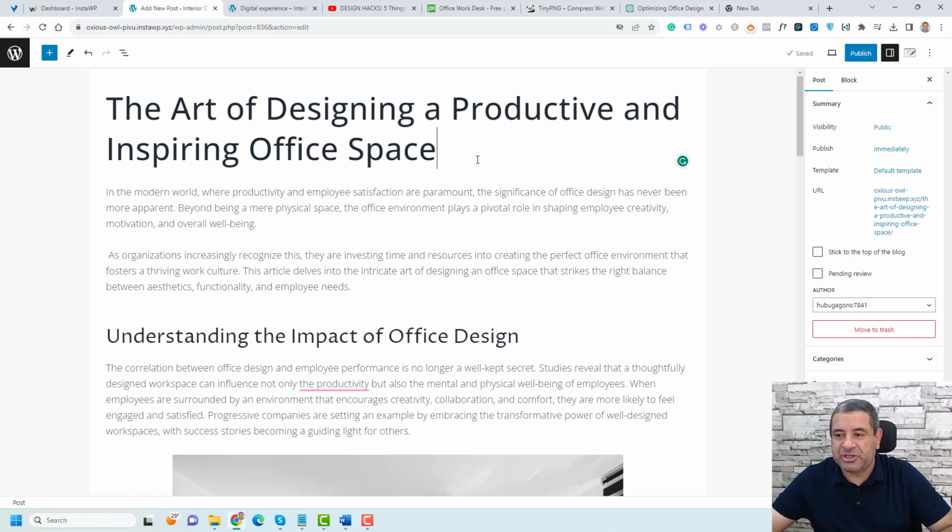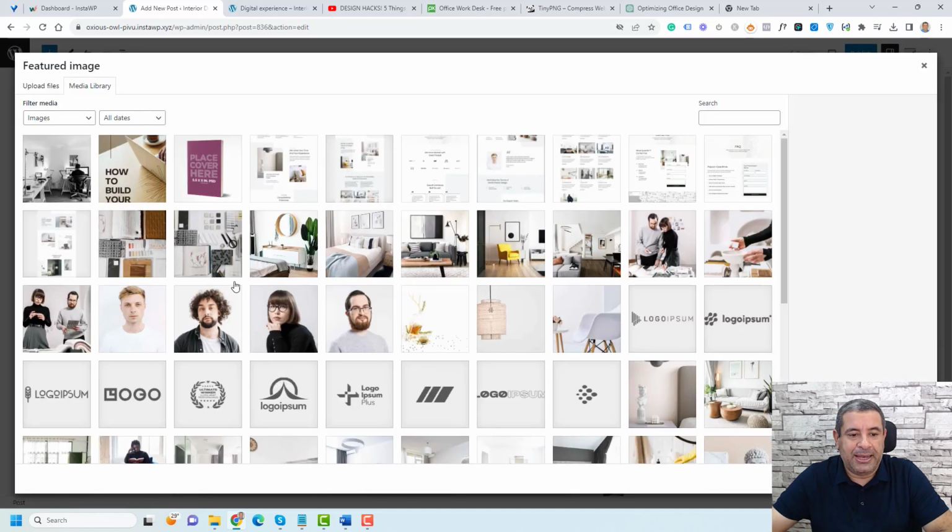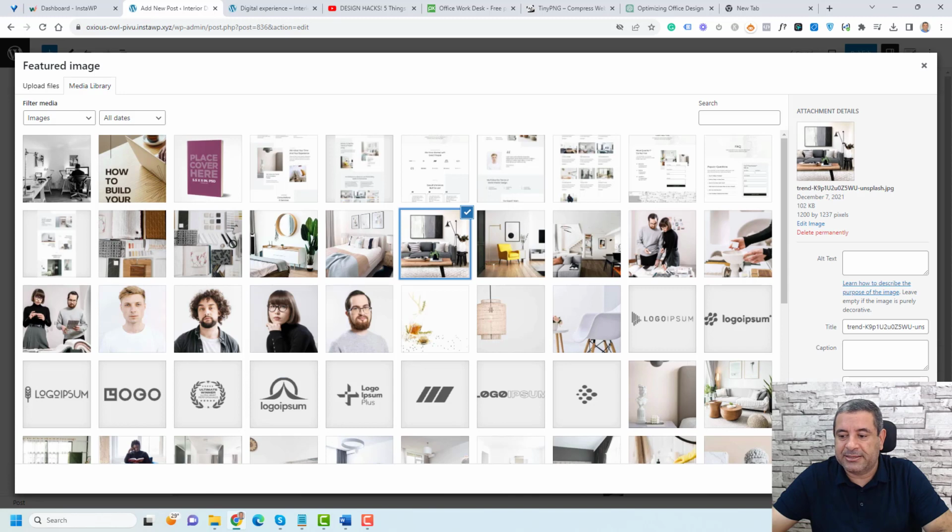So to add a featured image, and to change the URL, you will find them under the post item here in the right side of your screen. Here you can change the visibility of this to be public, draft or private. You can make this publish immediately or draft. You can change the template, you can change the URL, and also you can add your featured image here. So to add a featured image, you just click here, and then you can click set featured image. Let's choose this one and select set as featured image.